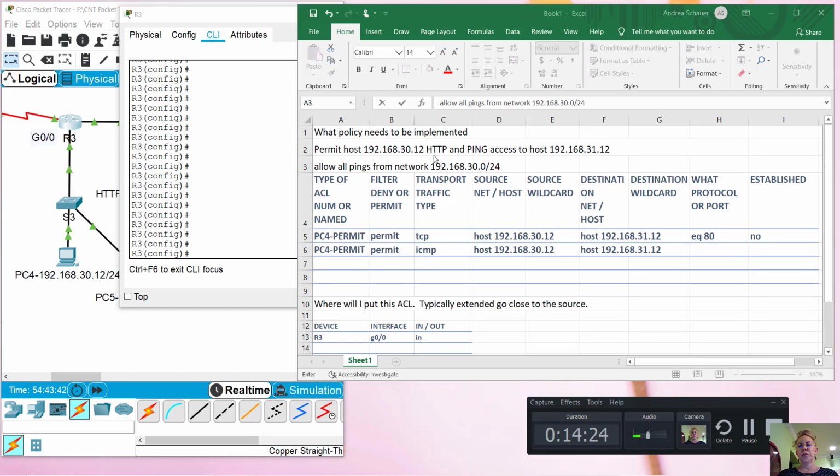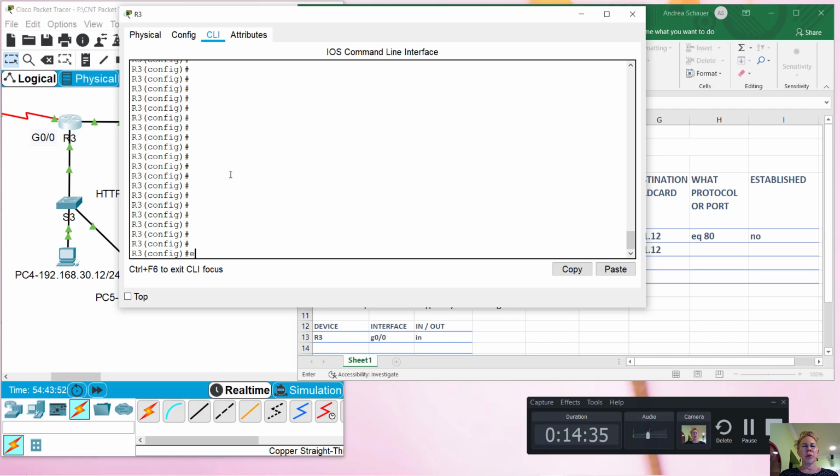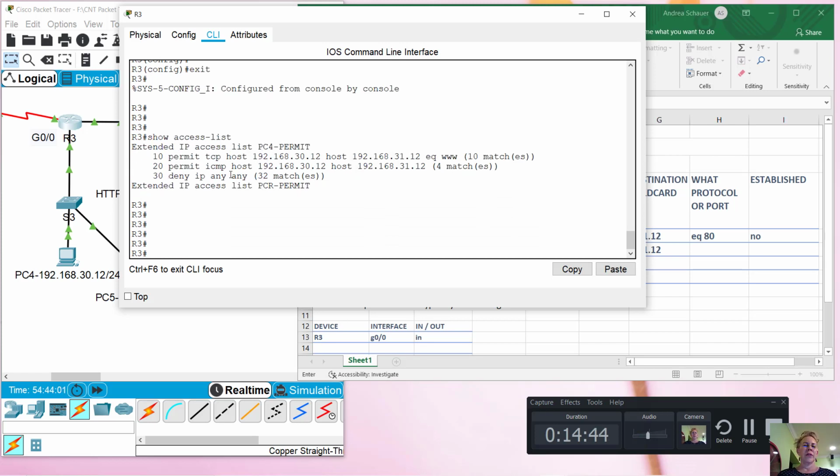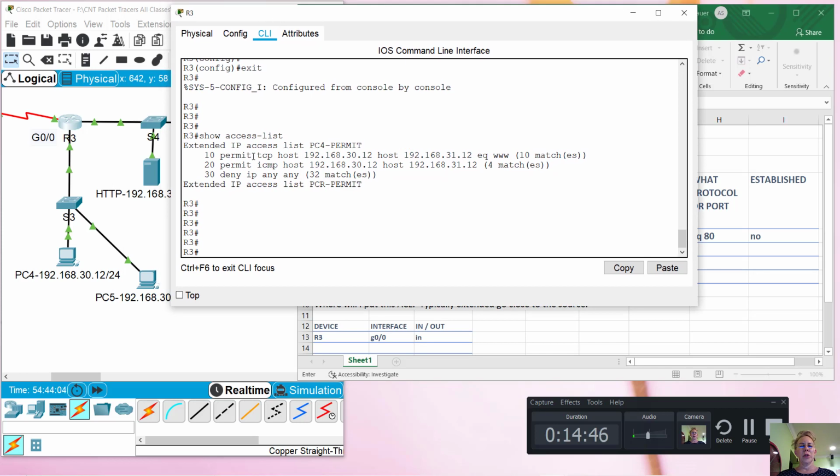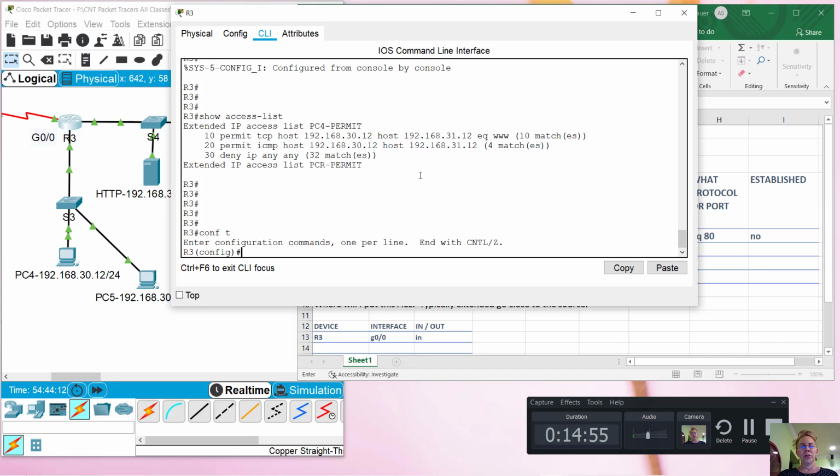So instead of permitting the ping just from 192.168.30.12 to just 192.168.31.12, let's say I wanted to allow all pings. So there's a couple of ways that I could do that. I'm going to show you the way that I think might be easiest. So if I show access list, right, here I've got my sequence numbers. And right here, the permit ICMP host is the limiting factor, right? That's what is controlling the pings right now.